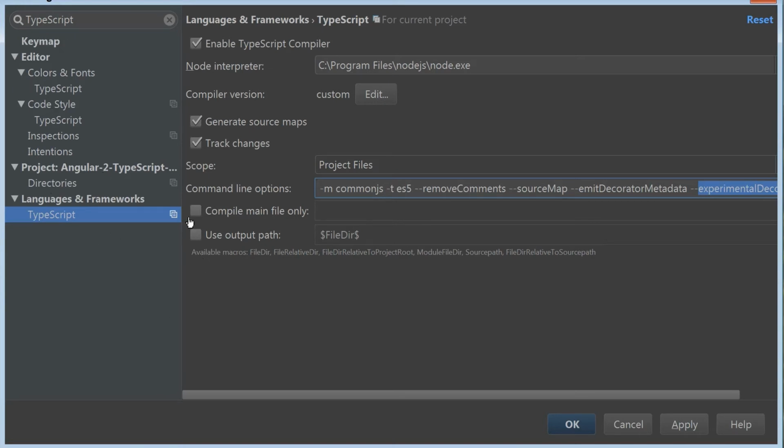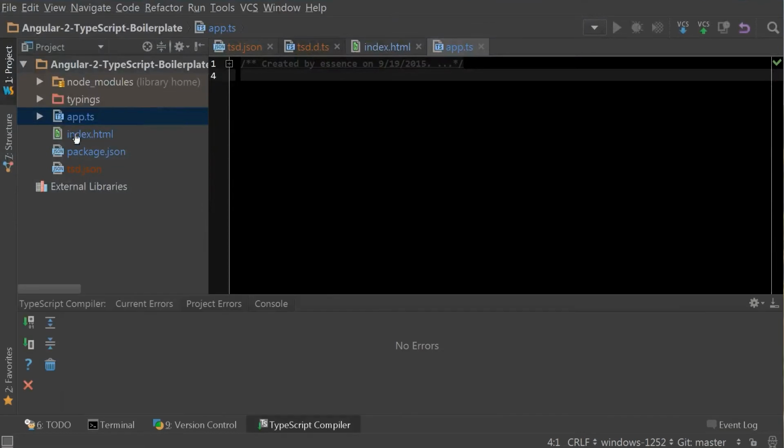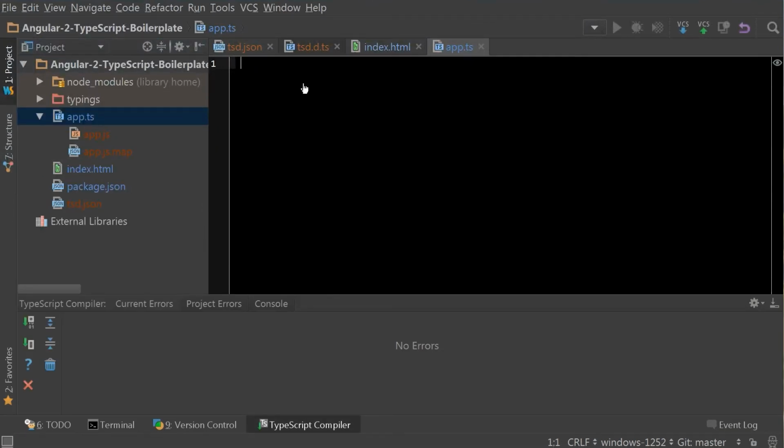Run TypeScript compiler, yay. Let's cancel out of here. Actually, I'm gonna hit apply to keep the CommonJS setting, and we hit OK. And so you can see I already have this TypeScript file. It's empty, but let's just test it.